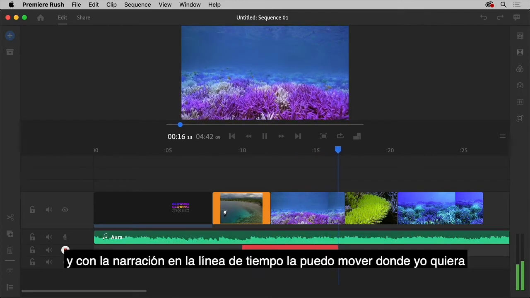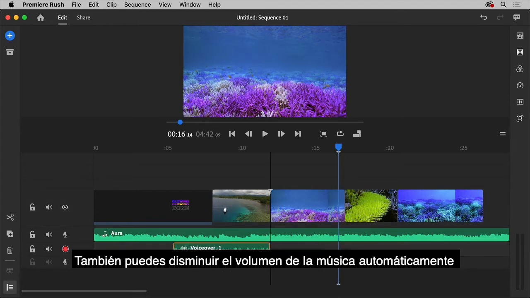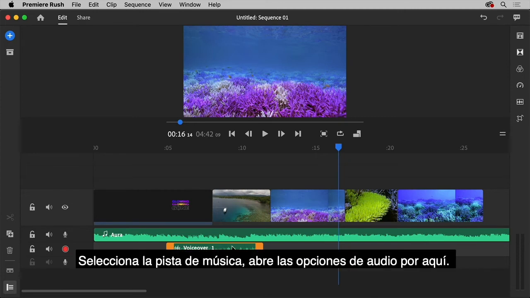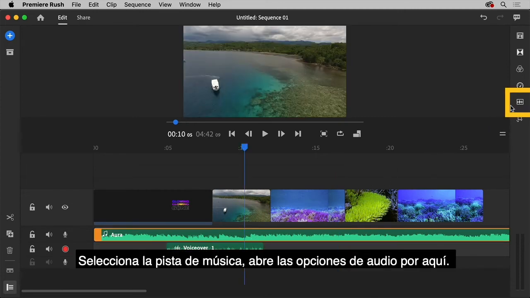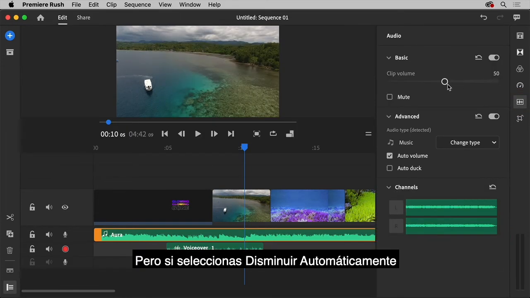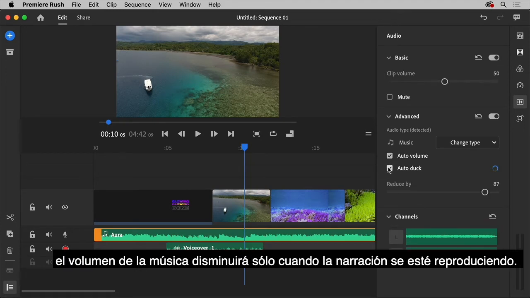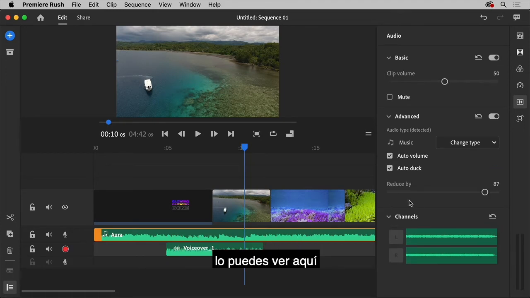Okay, I'll stop it, and with the voiceover in the timeline, you can move it where you want. You can even lower the volume of the music automatically to hear the voiceover better. With the music track selected, you can open the audio options over here and maybe adjust the volume here, but it does it for the entire audio track. And you can select auto duck so the volume of the music lowers as the voiceover plays. You can see that right here.